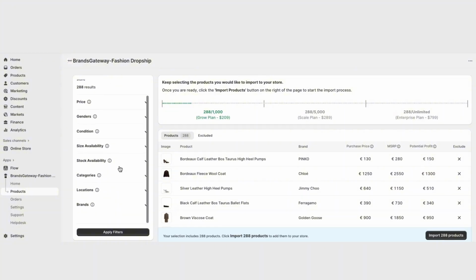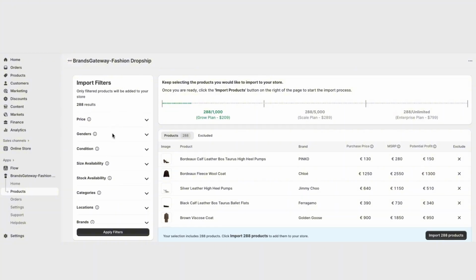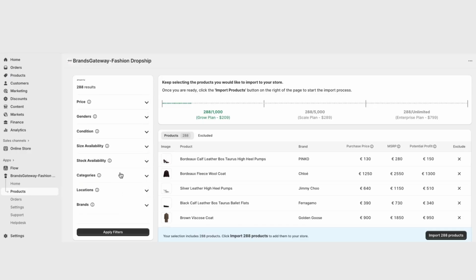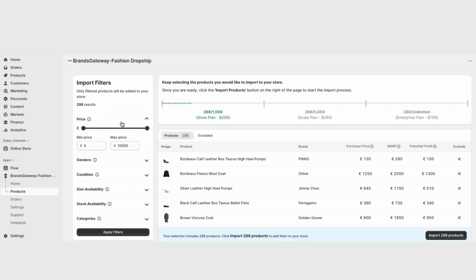You can import products based on all these filters: price, genders, condition, size availability, stock availability, categories, locations, and brands. I will just click on one just so you know how to filter. This is minimum price, that's maximum price. Please note that when you filter by price, you're filtering the brand's gateway price.